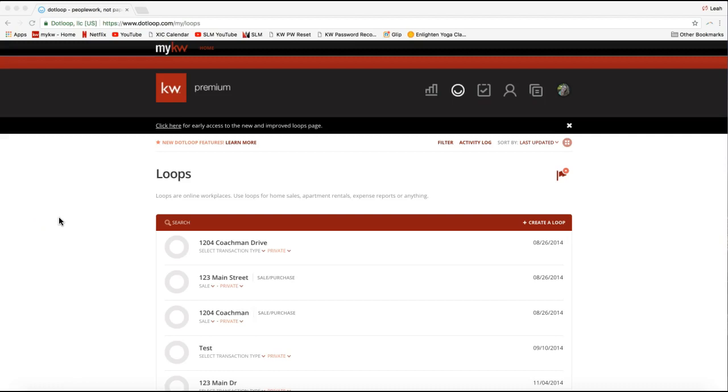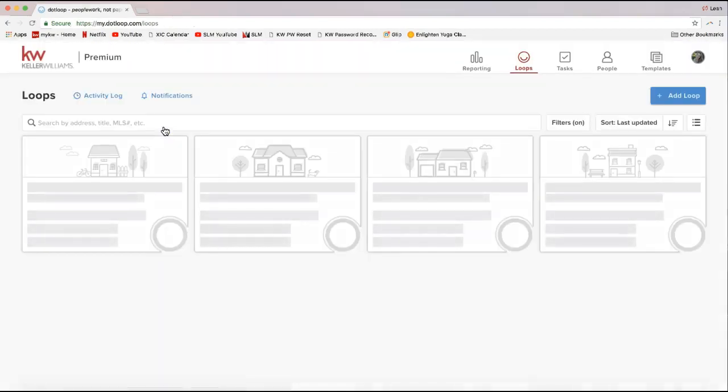Now you'll notice when you log in to dotloop.com, if you'd like to follow along with me, feel free, you can always pause the video and do this on your screen as well. You'll want to log in to dotloop.com to access your account. And where we're going to focus our attention is on this black toolbar here that says click here for early access to the new and improved loops page. So let's go ahead and click on where it says click here, underlined in white, to switch to that new Dotloop homepage view.